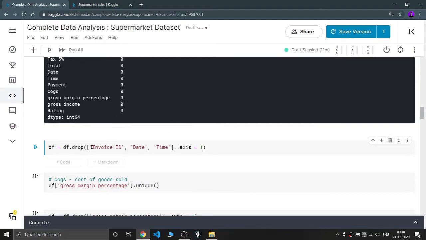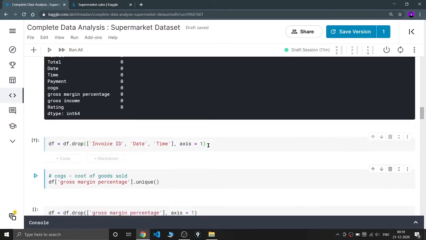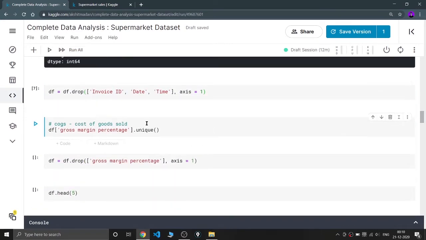Then I'm going to drop my invoice ID, date, and time because they are not useful in our analysis or visualization. First of all, I'm dropping them. Let's run it. So my three columns are dropped now.